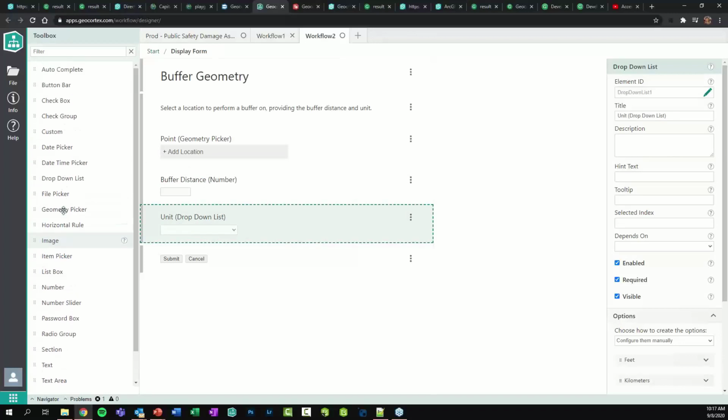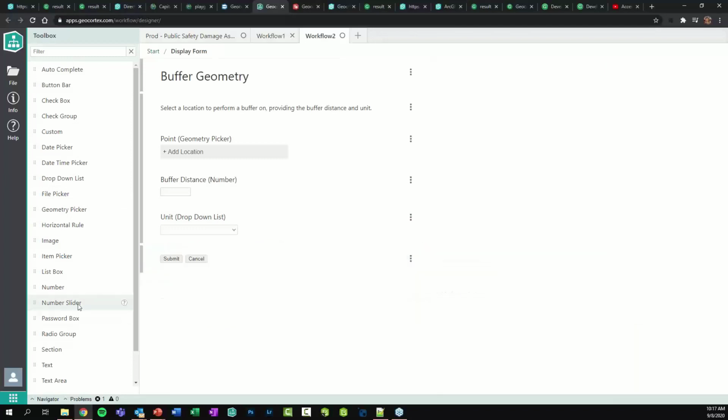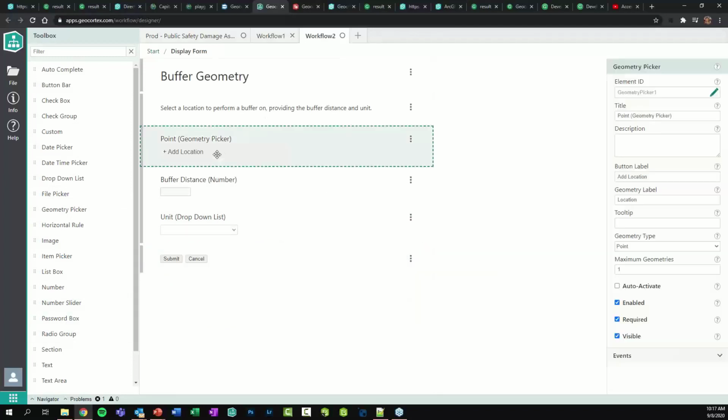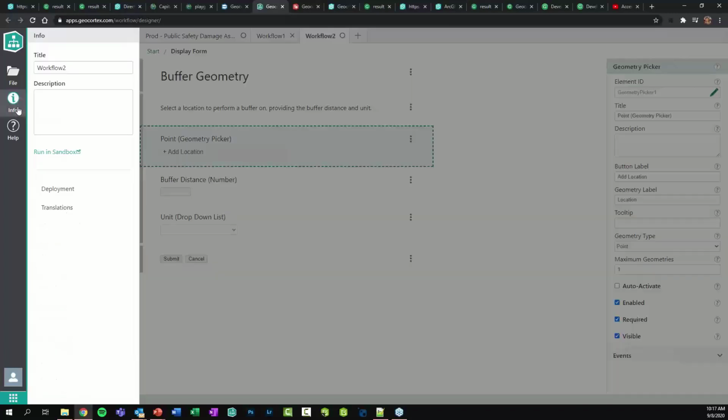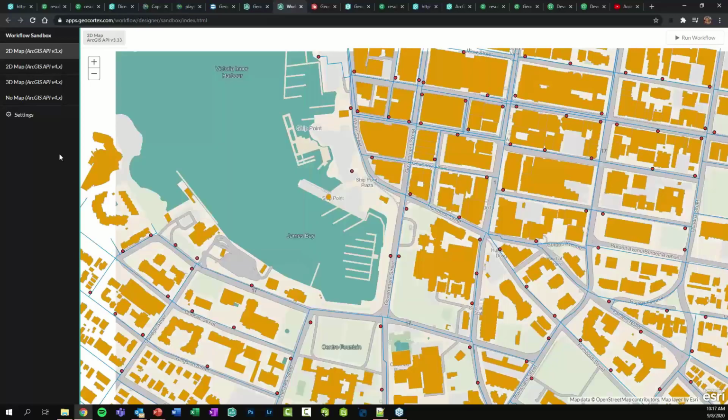I could add new items to this. Maybe I want a user to upload a file or enter a password or something like that. But I'm going to keep this as the default for right now. If I was to immediately just test and see what this looks like, before adding it to Web AppBuilder, we do have this sandbox environment where you can connect your own web maps to it and start prototyping your workflows even before you add them to Web AppBuilder.